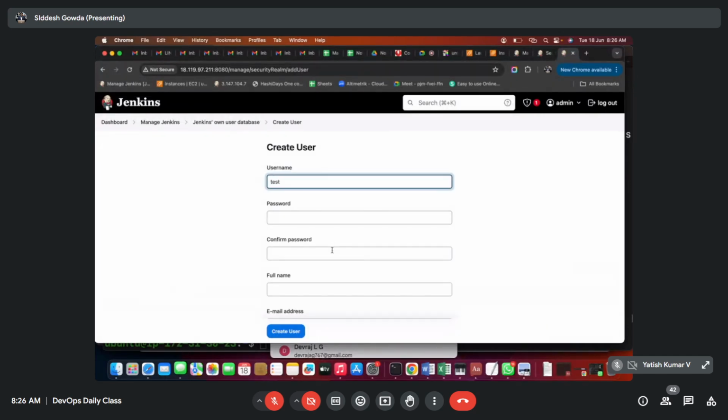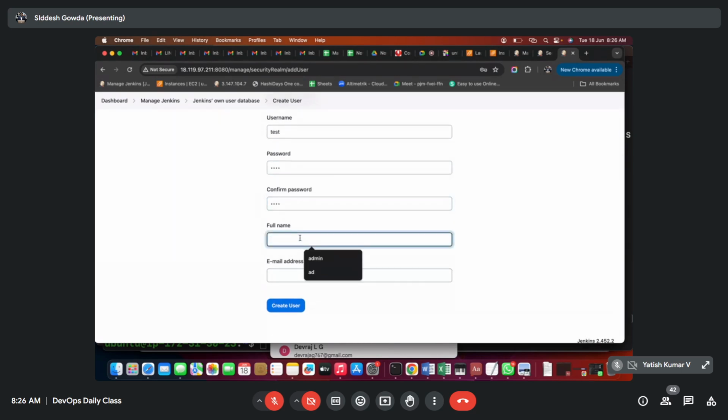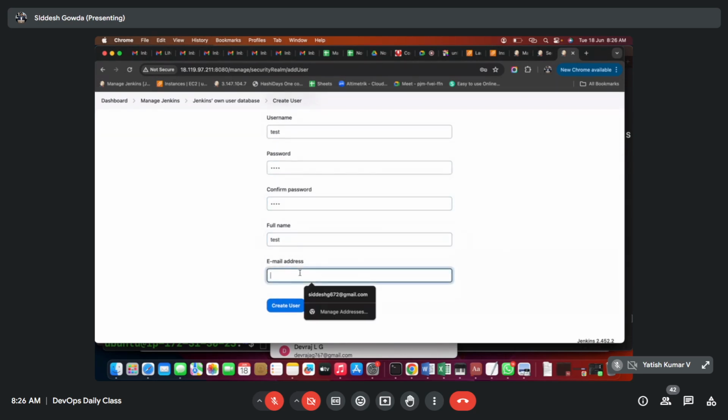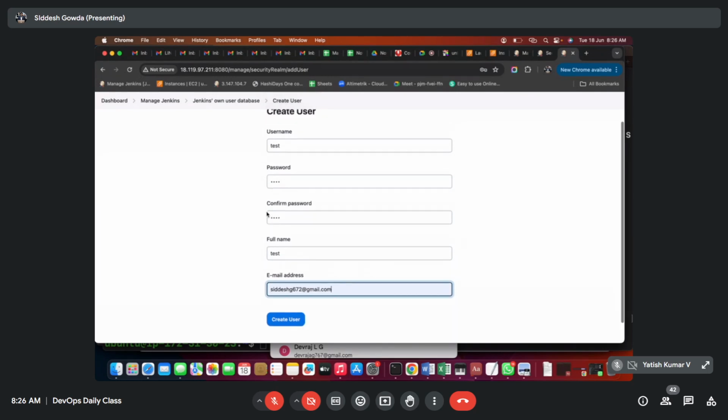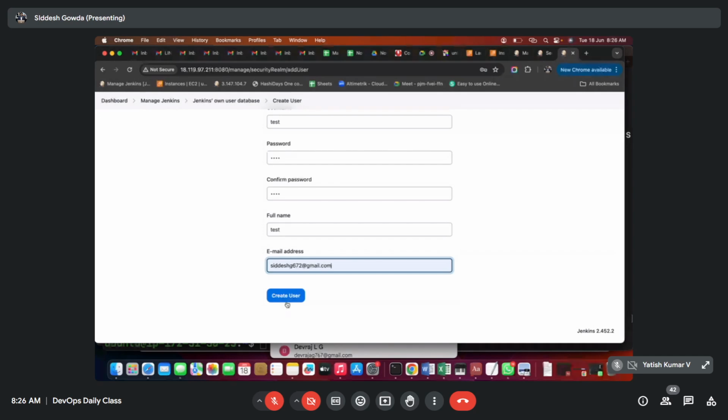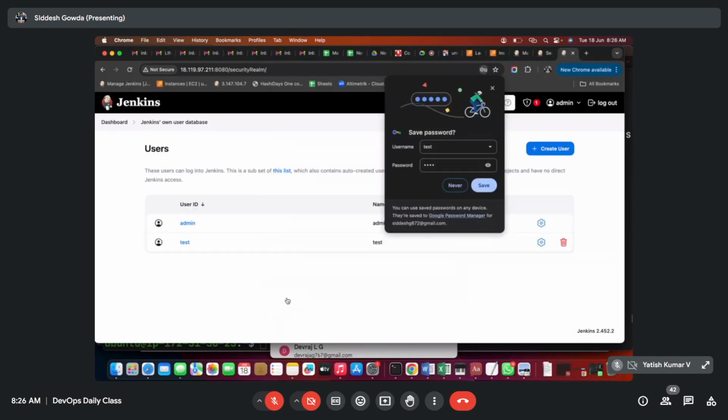Username test. Password. I can give some password. Okay. Like this. I can provide all the details. Okay. So for a particular user, I can provide all the details.